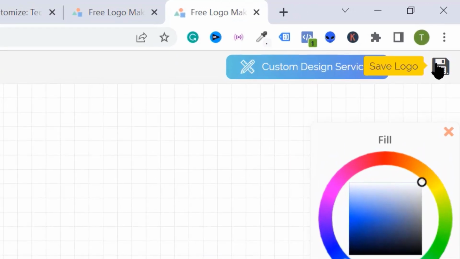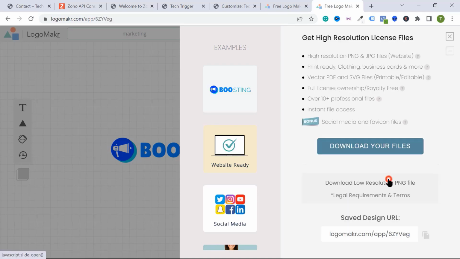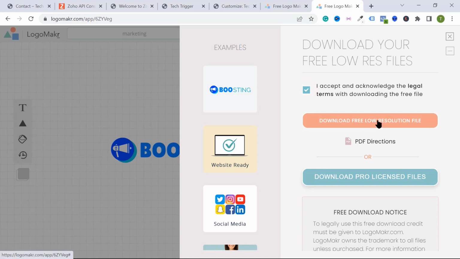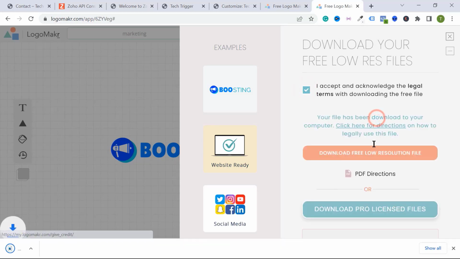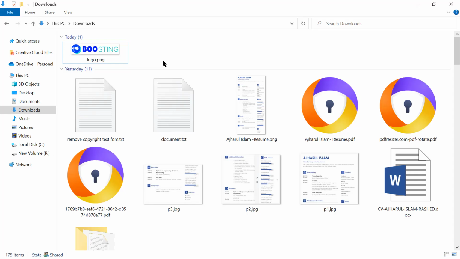Then we need to save this logo. Just click on save logo. Then you have to wait a few seconds to generate our logo file. Then click on download low resolution. Then check this option I accept and click on download free low resolution file, and see we have got our logo. Just open it, and that's all.